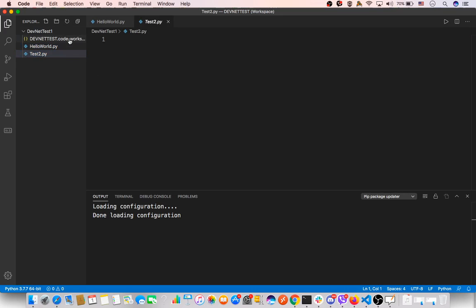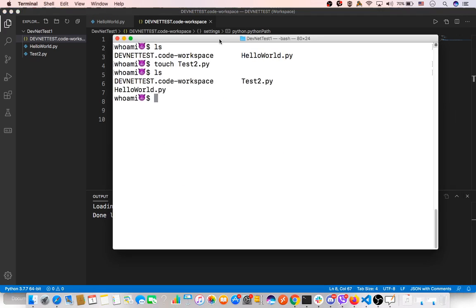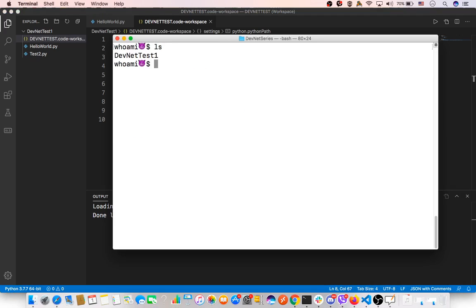All right. So then, if you look at the workspace file, you can see there's one folder. This is the DevNet test1 folder, which is already there. So the path is in the same folder, and then you have the settings also, which is using the Python path. And then let me check. So I'm going to create another directory this time, DevNet test2. Okay, so there's nothing in there.